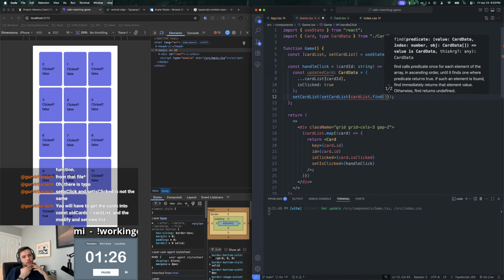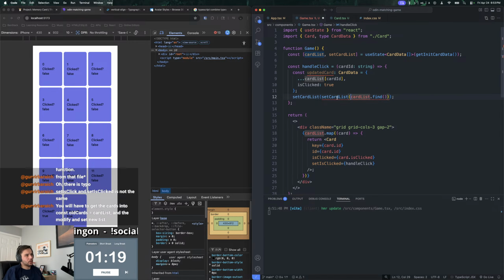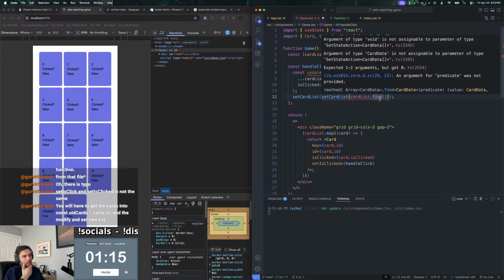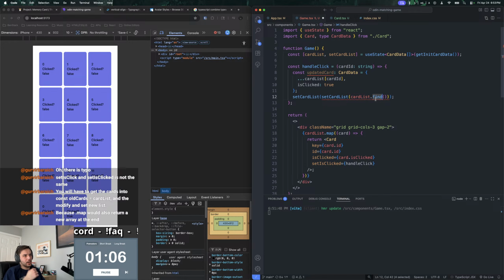Oh, yeah. You get the cards into console, cards card list, and modify and set a new list. Ah, okay, I got you. Could I also not do a map, like some sort of map or find function? Does find return a new thing? Dot map would also return a new array at the end? Yeah. I could do dot map, right?